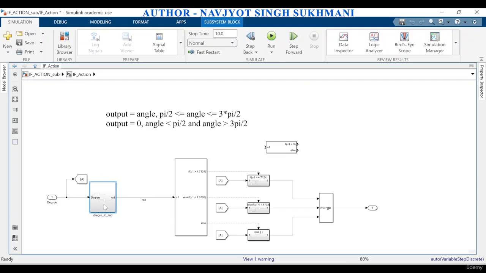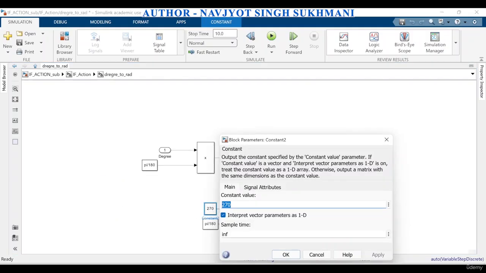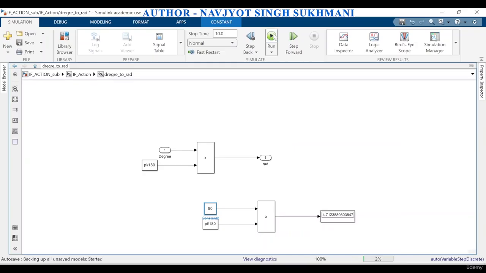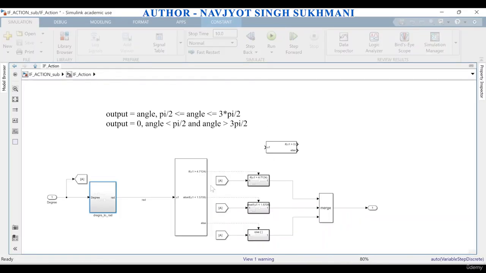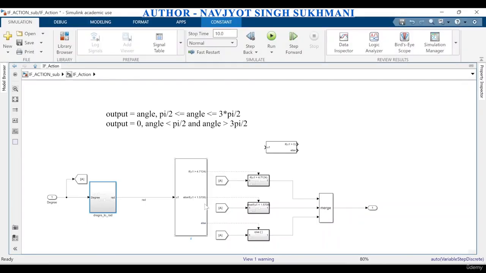So for 90 degrees, what value will I get in radians? You can see now what values I have taken there in radians. With some basic example, you can see here 1.570. So here I have taken that same value, that u1 should be less than this. Or else, if the value lies in between these, then I want to pass the exact output.